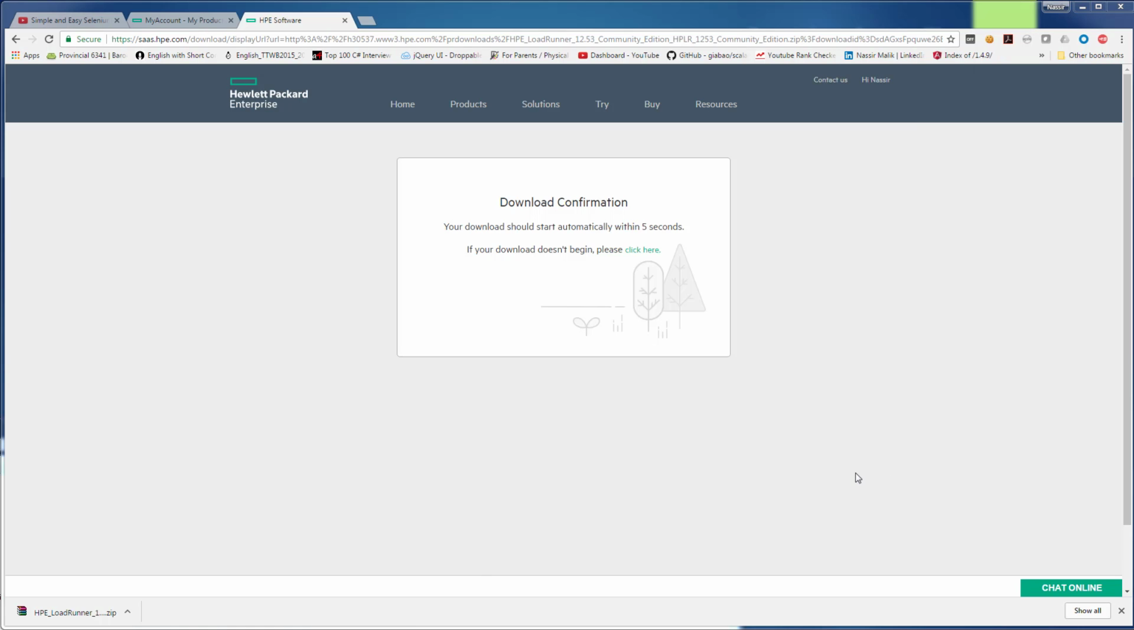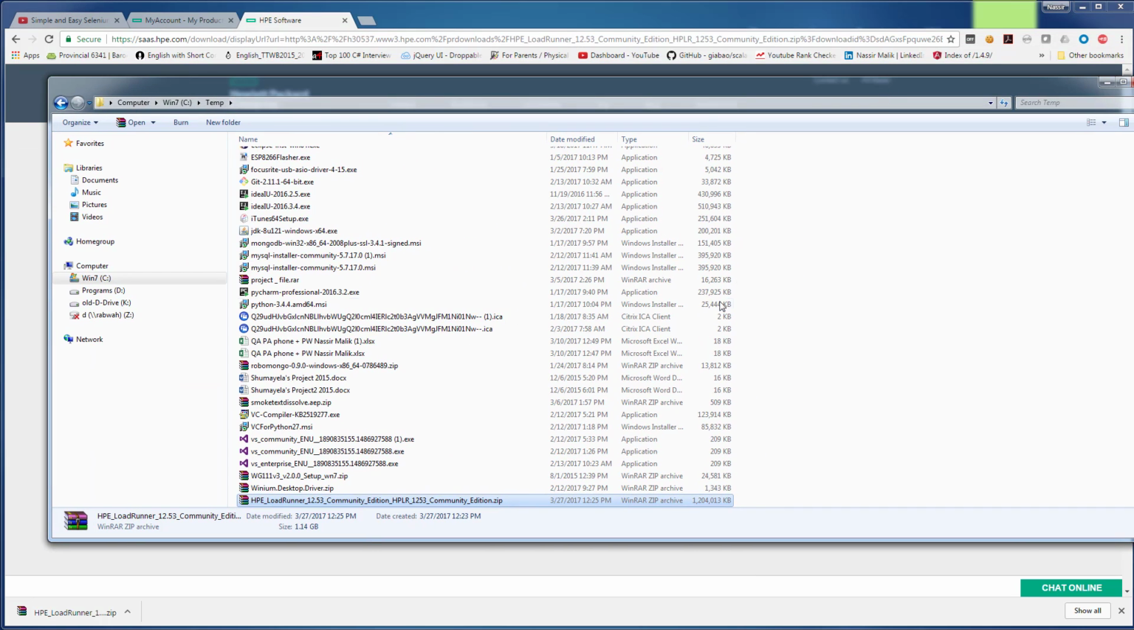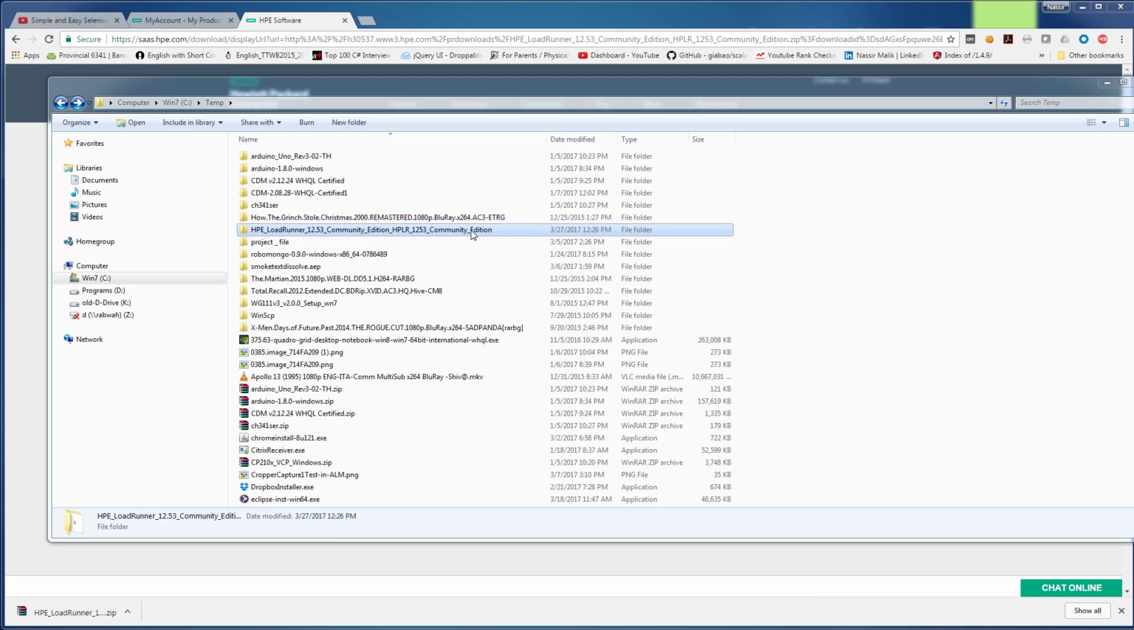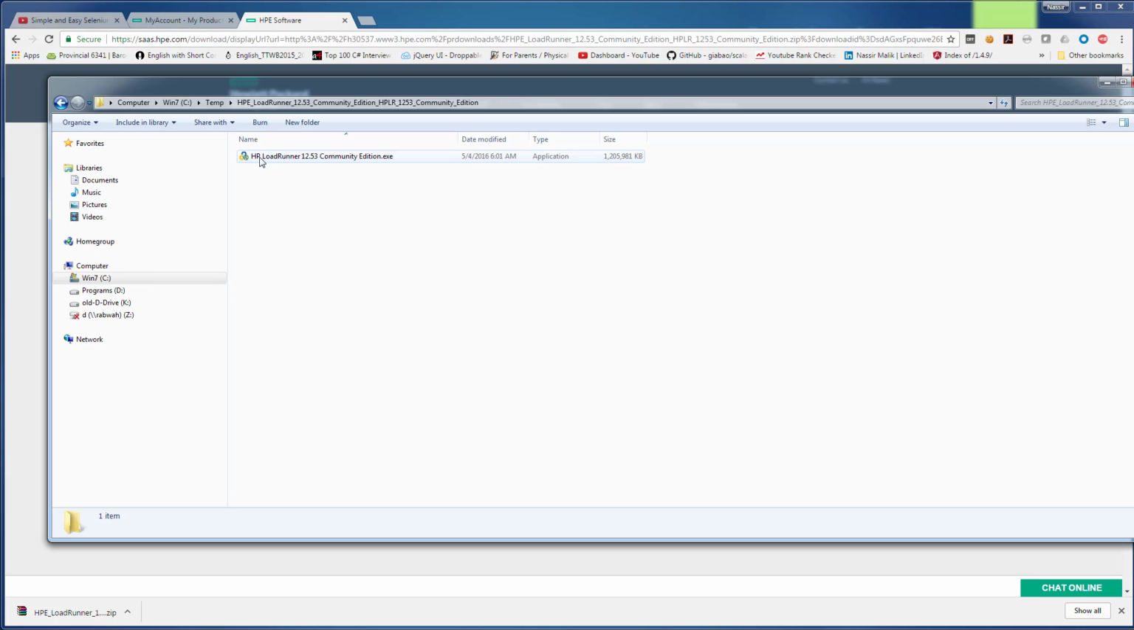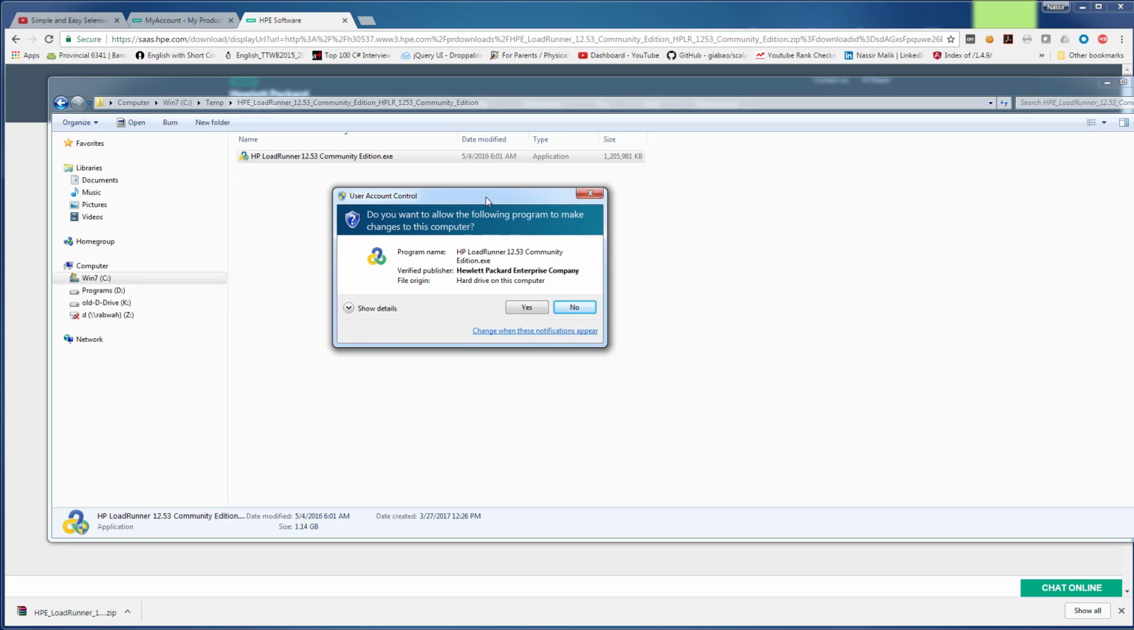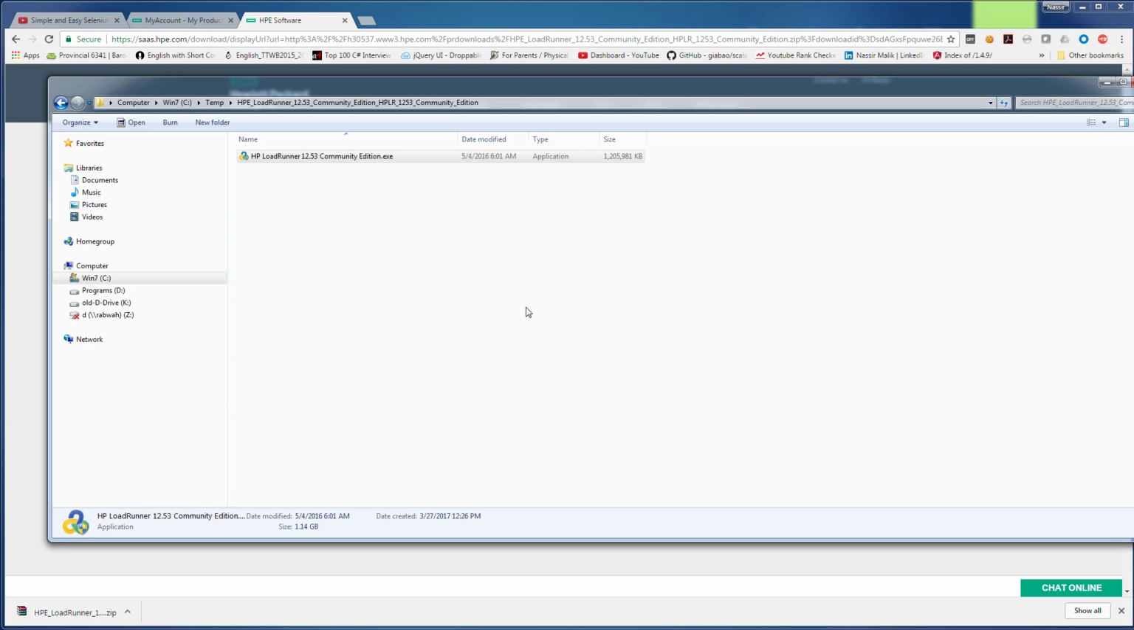Once it's finished downloading in your browser, you can see it in your downloads. You can go to the folder where it downloaded. It's basically a zip file, so you can unzip it. Once it's unzipped, you can go into the folder and you'll see the HP Loadrunner executable file. Basically it's an install file, so you just double click it. It may take a while to come up, so I'm going to pause the video. Okay, there it is. So say yes.